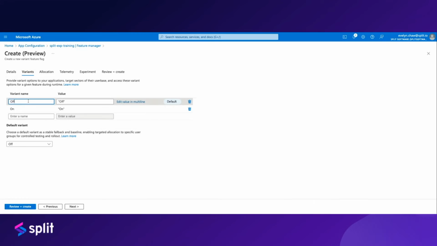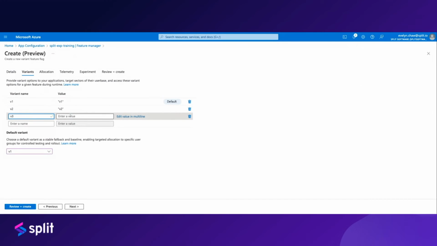And then you can set your variants. So in this case, I have several variants that I'm testing on. I'm going to make v1 my baseline variant. So this is what everything is going to be compared against. And then I'm going to test two specific variants against this. So I'm going to create a v2 and a v3. Great. So now I have two variants that I can compare against my v1.